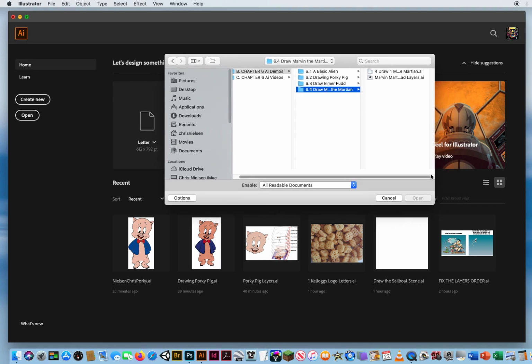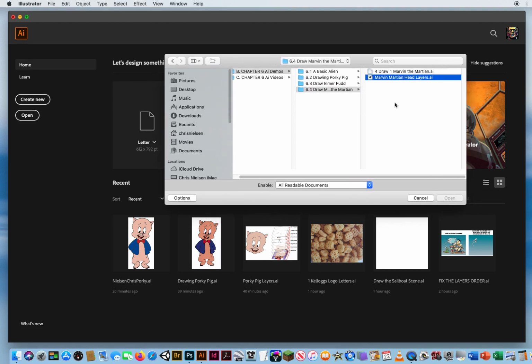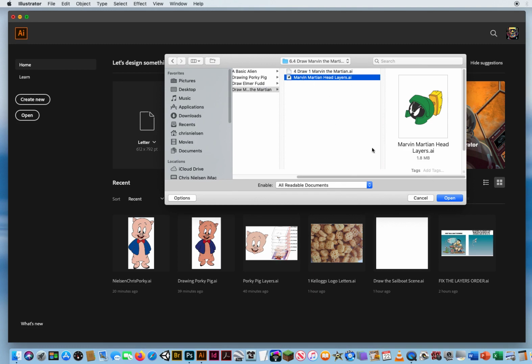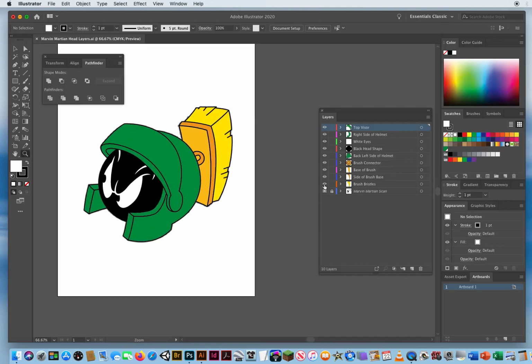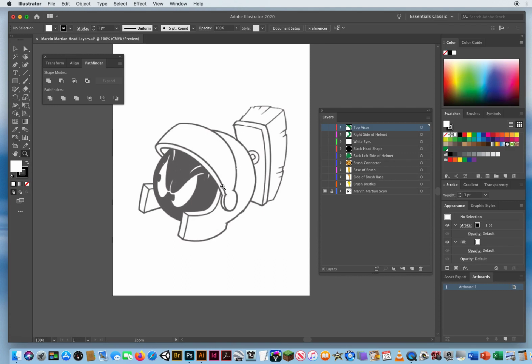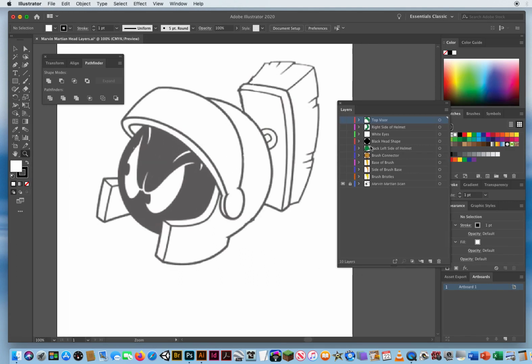Okay, if you look closely, there are two files here, and I want to start just to point some things out with the bottom one, Marvin the Martian Head Layers. Okay, so as you can see right here, I've got my scan that I was drawing from, and you'll notice you cannot just do a layer called helmet, because part of the helmet goes around the front of his head, part of the helmet goes under the visor, part of the other side of the helmet goes behind the head. So you have to think about shapes, not actual objects. I won't think of the object of the helmet, I'll think of the shapes that make up a helmet.